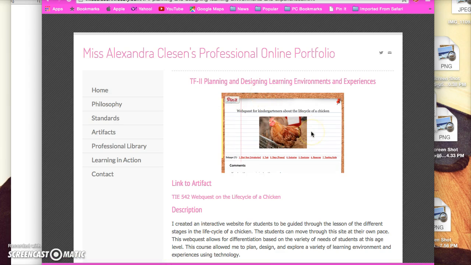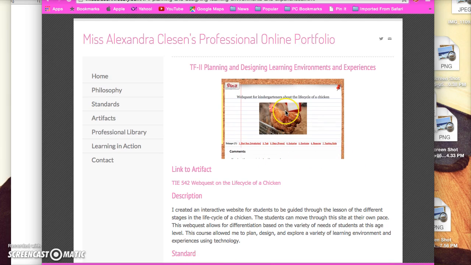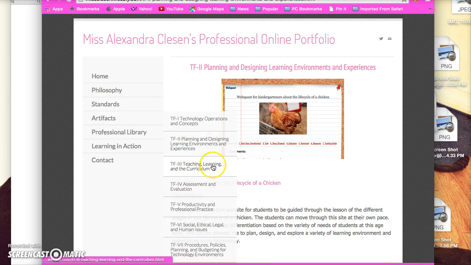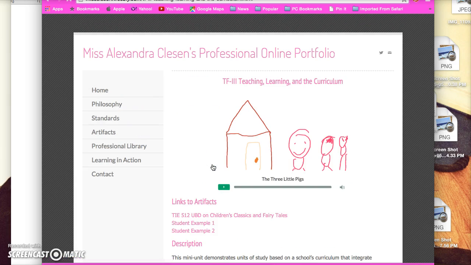For this artifact, I created a web quest of the life cycle of a chicken for kindergartners. And this web quest was developed to differentiate different needs of students, and I was able to plan, design, and explore a different variety of learning environment using technology. The next artifact is teaching, learning, and the curriculum.